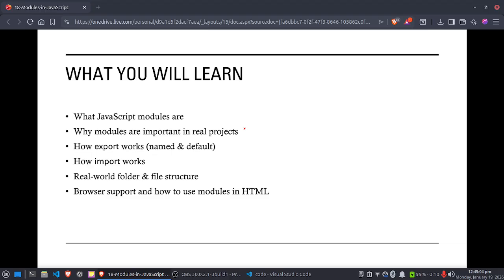Now in this video, you will learn what JavaScript modules are, why modules are important in a real project, how export works, both named and default, and how import works, how files are structured in a real project, and how to use modules in HTML. We will also write code together, so don't worry.